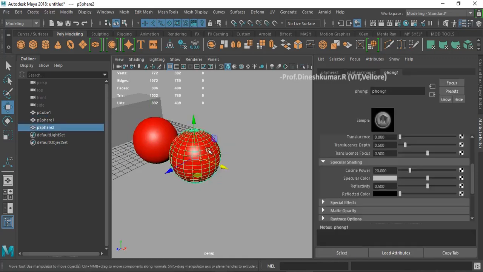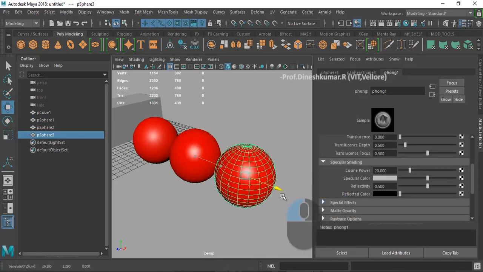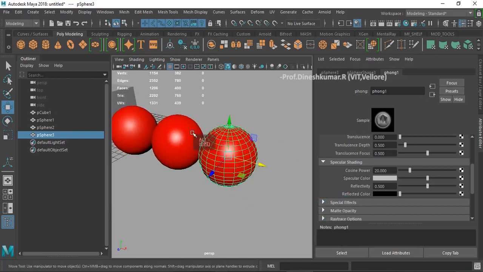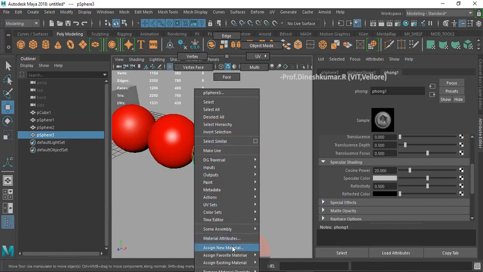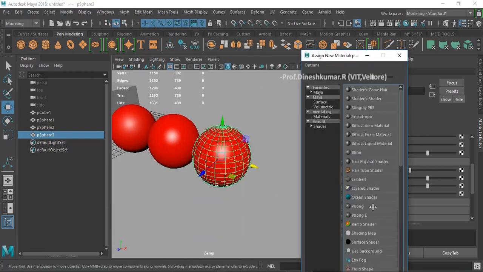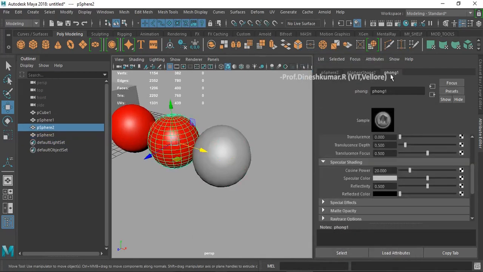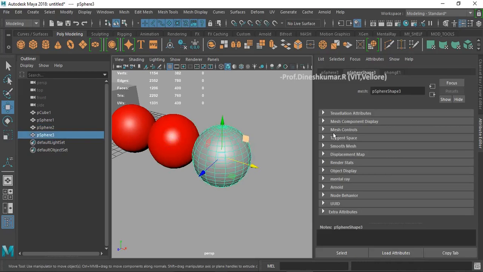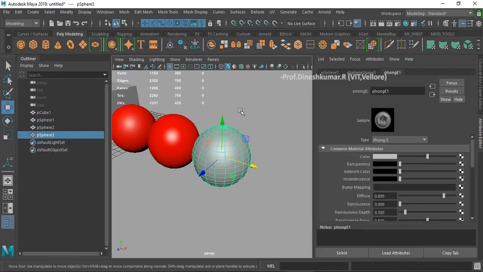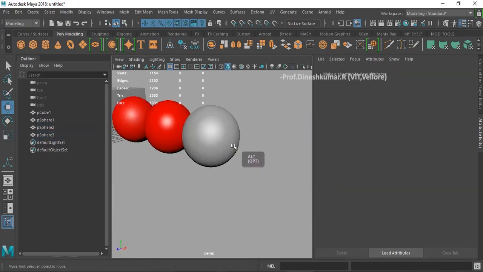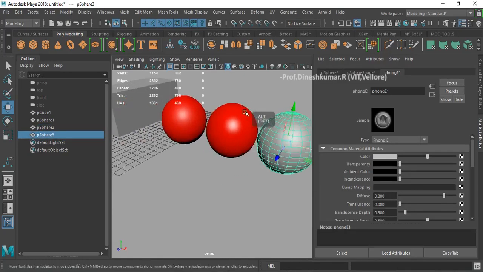Okay, now let's Control D, duplicate, and there is another material we could use, which is called assign new material. Right click, and this time let's use form E. So this is form, and this is form E, form eccentricity. You can use this also for materials. And also, now look at that.